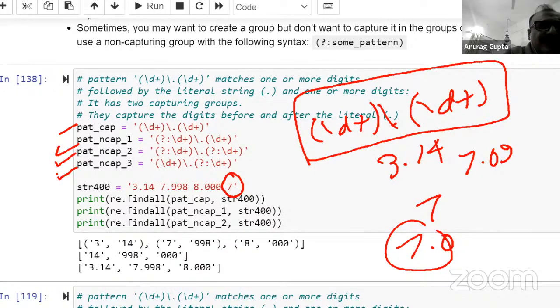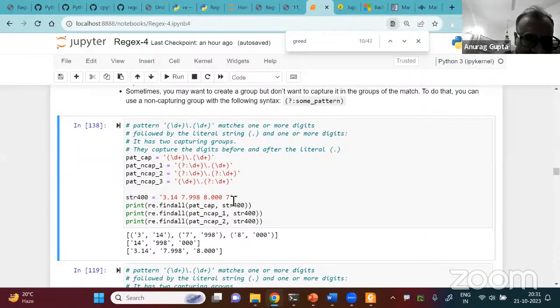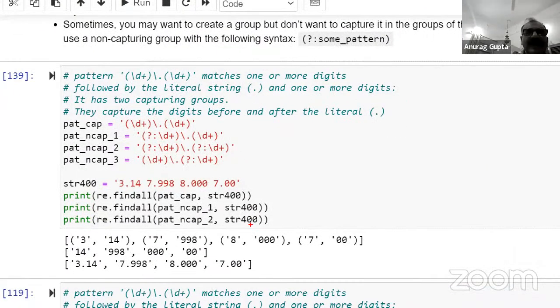All right. Now this first print is giving this output. That means that pat_cap has matched 3.14, which is this number, 7.9899, which is this number, and 8.007, which is this number. It has excluded this 7. But suppose I was to make it 7.0, then this will also come. So now you can see that this findall has been able to locate this 7.0 also.